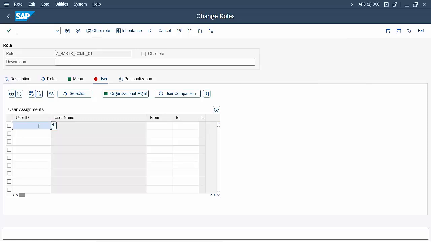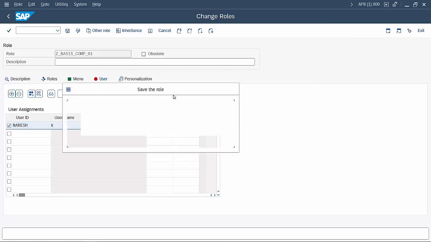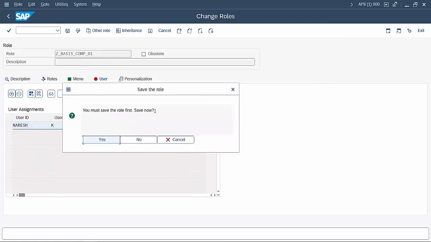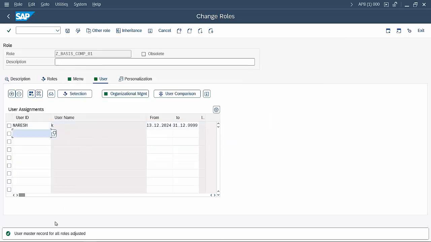So now I am giving the username as Naresh. You must do the user comparison. You must save the role first, click yes. So the user master record for all roles is adjusted. So everything is in green status.